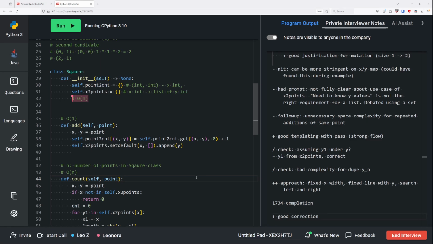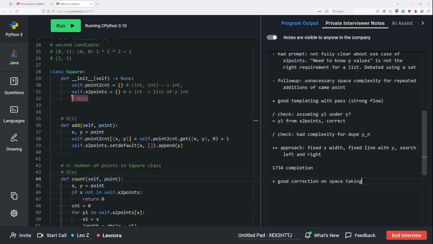Okay. What if now, to build on that, I tell you that there's a restriction on how people use your class: they tend to add the same point multiple times. In that case, what sort of optimization can you make with the given code? So I think self.point_count would behave the same, and for self.x2_points, we can update from using a list to using a set.